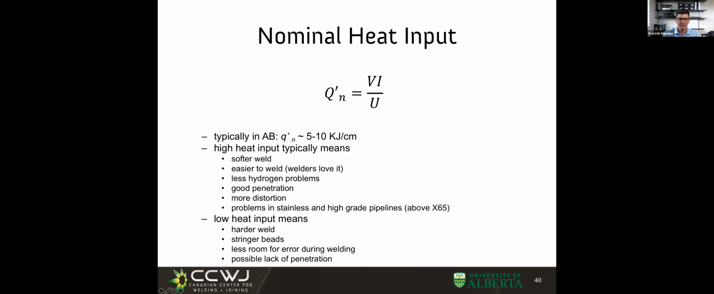In stainless steels and high-grade pipelines, too much heat can be a problem. In the case of stainless steels, we can have what is called sensitization, in which we lose the stainless properties of the stainless steel. And in pipelines, we can soften the heat affected zone too much. Conversely, if we have low heat input, we would have harder welds, typically stronger beads. We have less room for error, and we can possibly have lack of penetration.